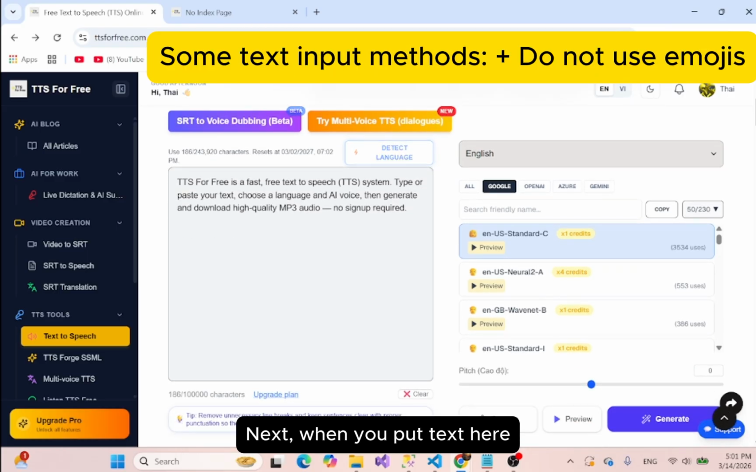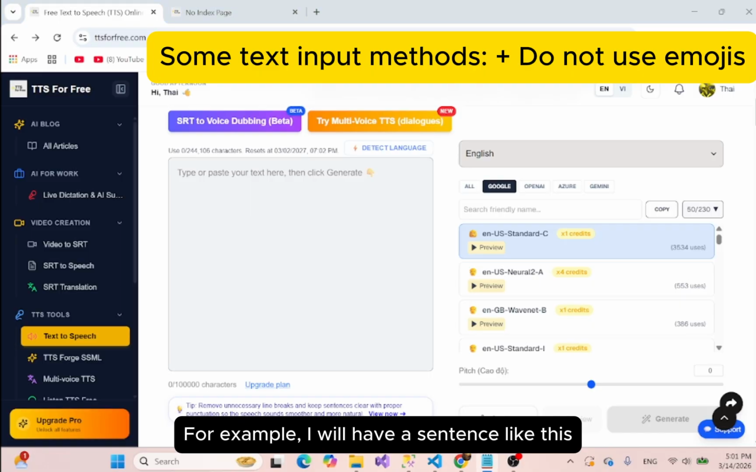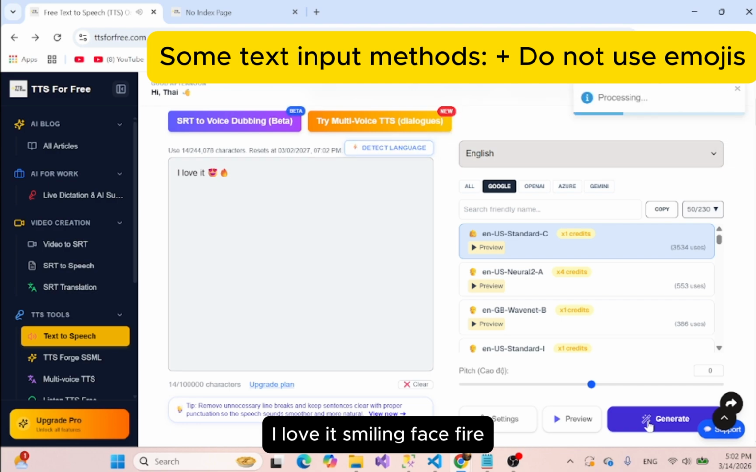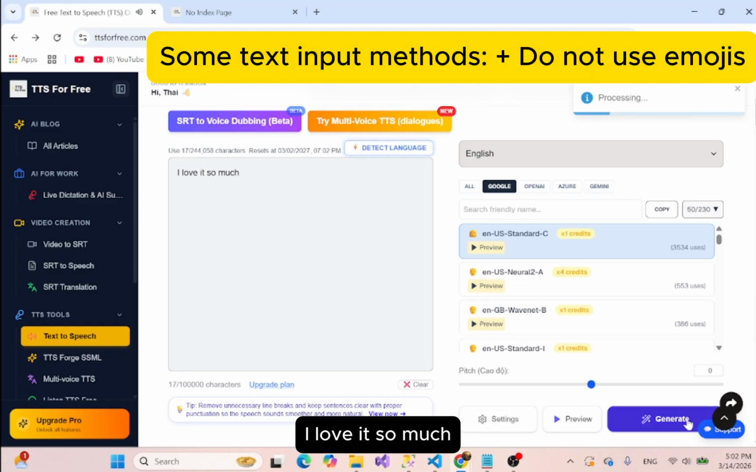Next, when you put text here, do not use emojis. For example, I will have a sentence like this. I love it right. And I will try to see how it goes. I love it smiling face fire. It will read this icon as well. You should write like this. Replace the icon with your characters. I love it so much.